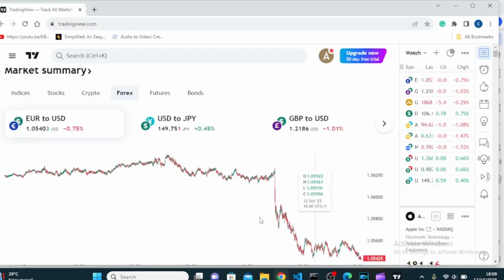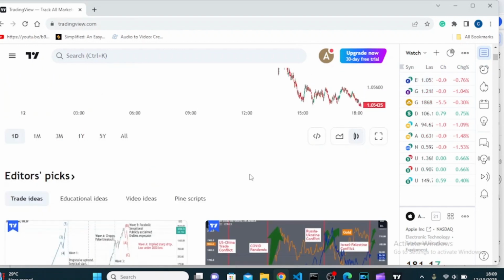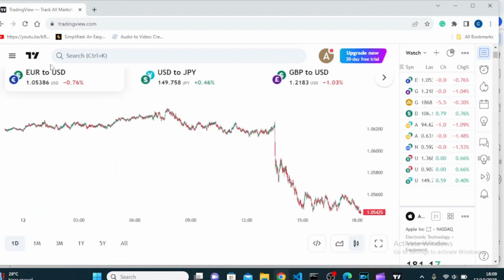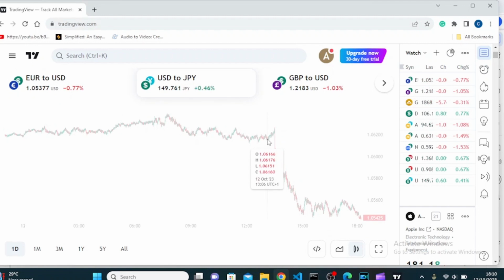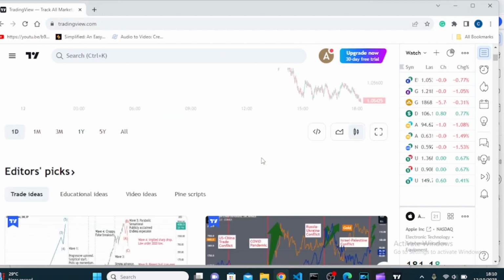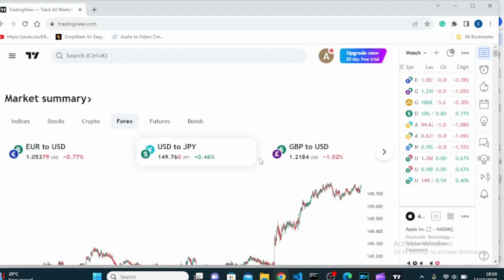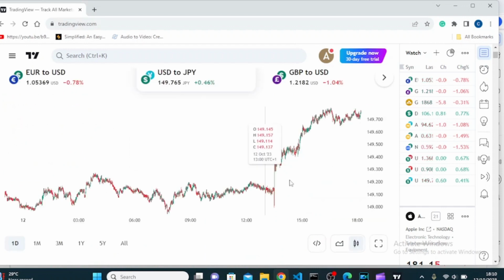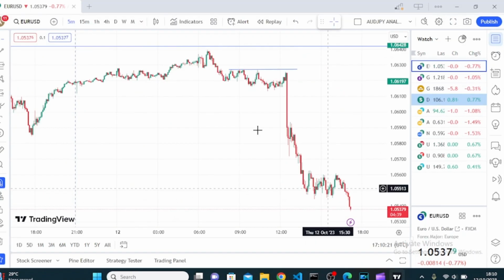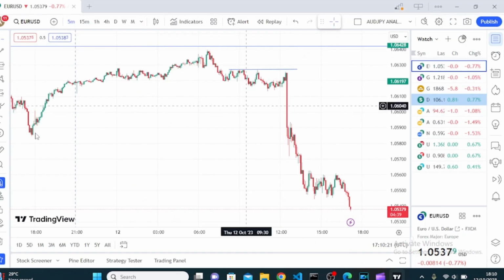This is my account. This is my watch list. This is the chart, Euro USD. You can go to JPY, and the chart is loading. This is the JPY chart. It's just loaded. However, I prefer trading with the app. So here is the app, and I'll be teaching you with the app.